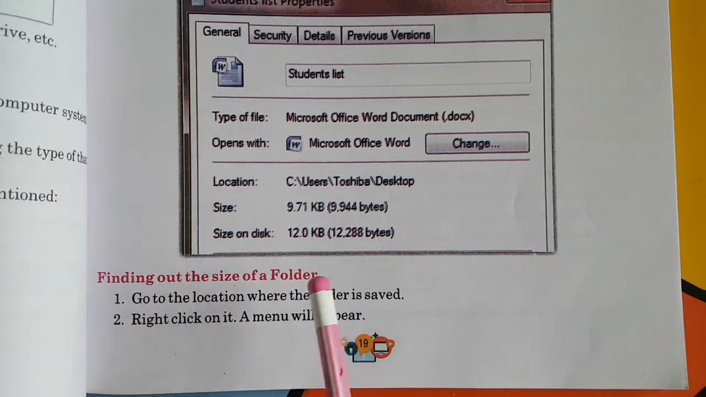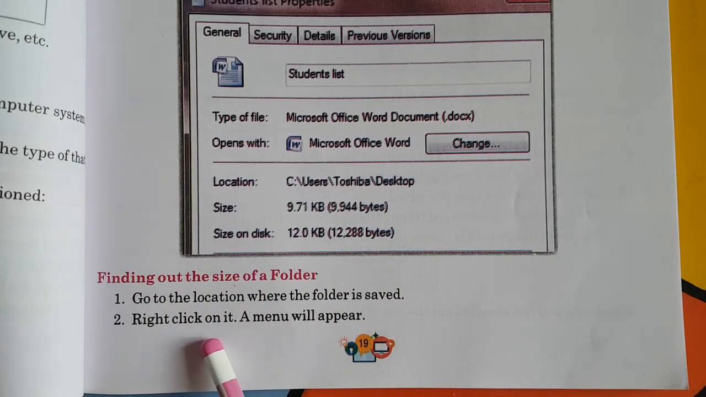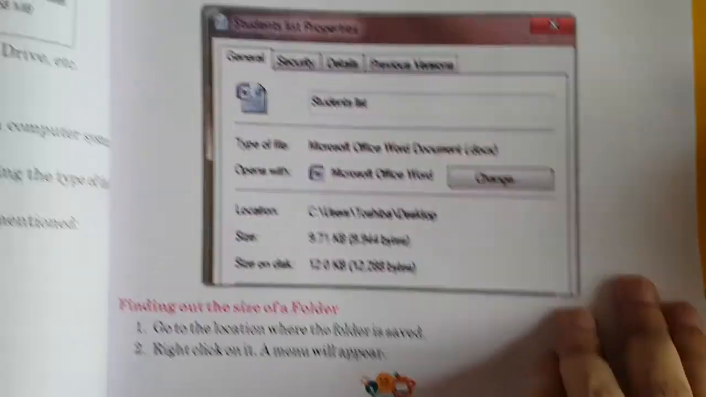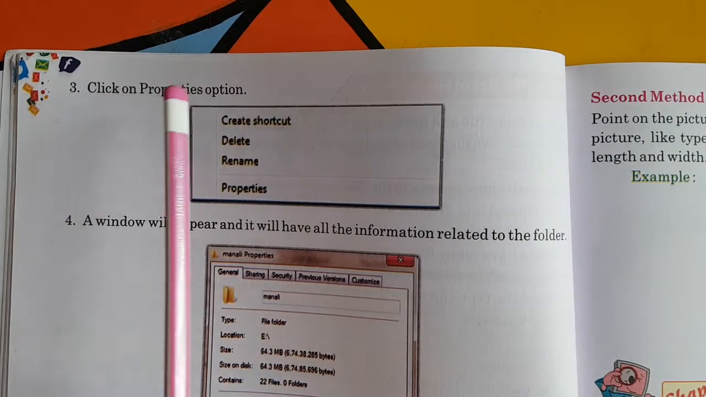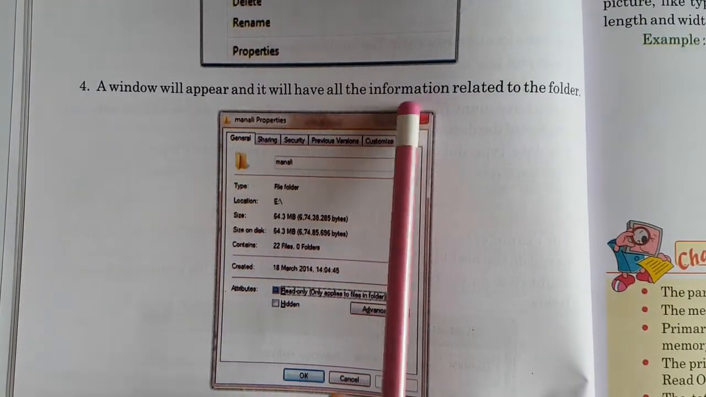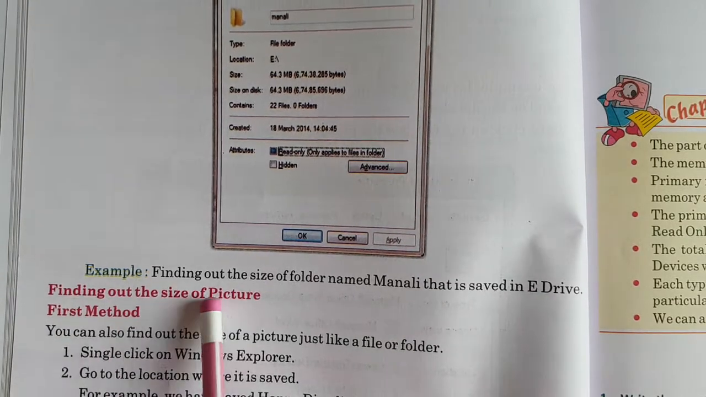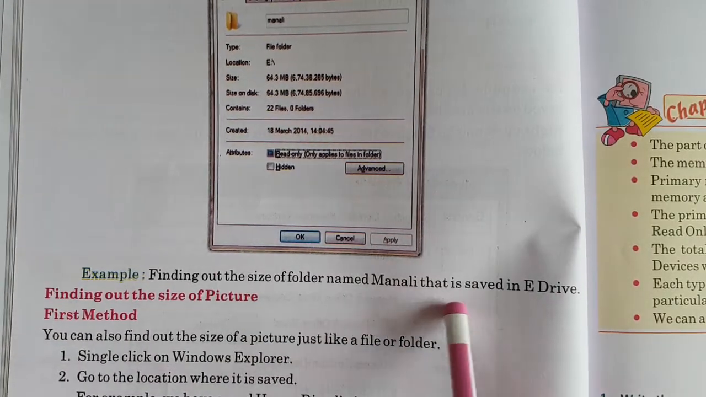Finding out the size of a folder. First, go to location where the folder is saved. Second, right click on it, a menu will appear. Third, click on properties option. Fourth, a window will appear and it will have all the information related to the folder. Example, finding out the size of folder named Manali that is saved in E drive.